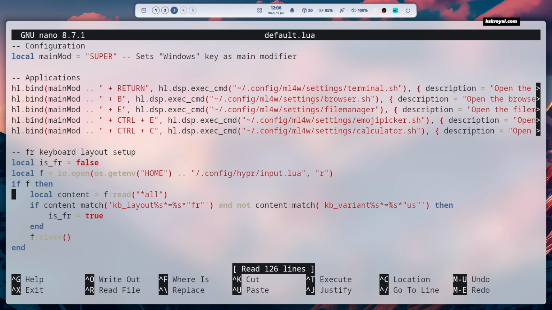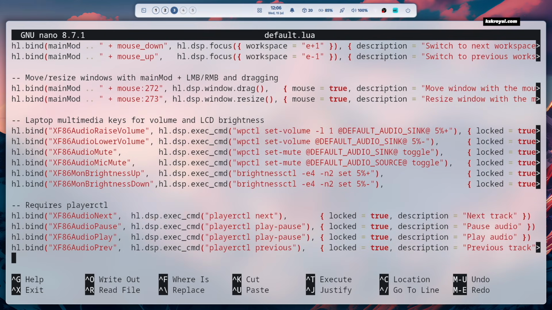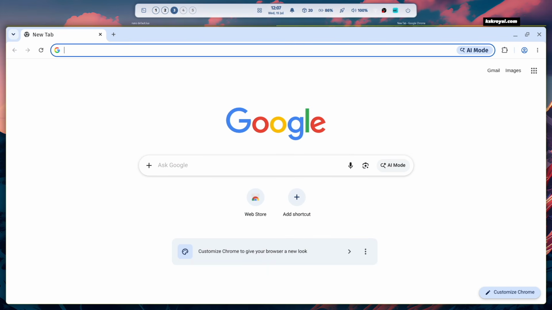This is the Lua syntax used for key bindings. Simply replace the key combination and application name with whatever shortcut you want. For this example, I will assign Super plus G to launch Chrome. After adding the brand new key binding, save the file. Now when I press Super plus G, Chrome launches instantly.